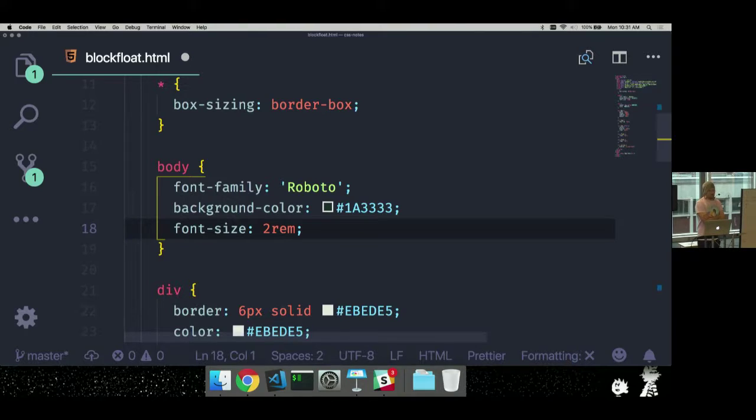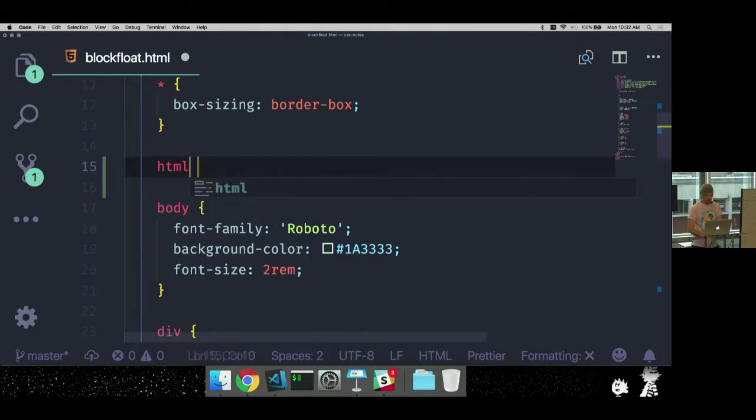Do we want to know what rem means now? Yeah, you're curious, right? Okay, so there's lots of different units in CSS. Pixel, point, rem. Rem is one that I'm using here. This is actually a font size relative to the root text size. Okay, so what do I mean by that?